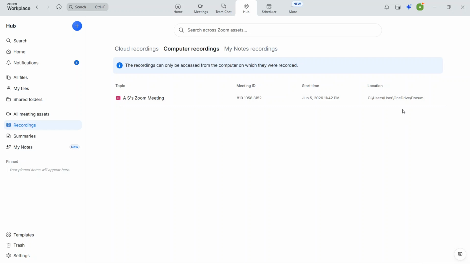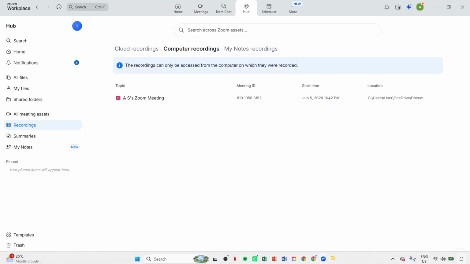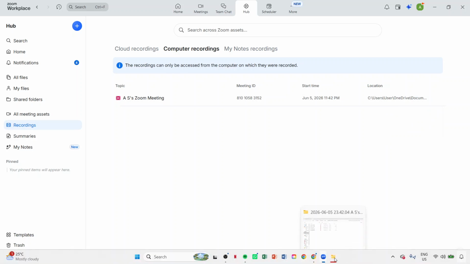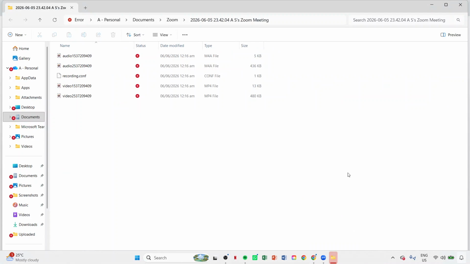If you want to open the folder where a specific recording is stored on your computer, hover over that recording's row and look to the right side for the More Options icon. Click that icon, then choose View File Location. Zoom will immediately open your computer's file browser to the folder where that recording is saved.